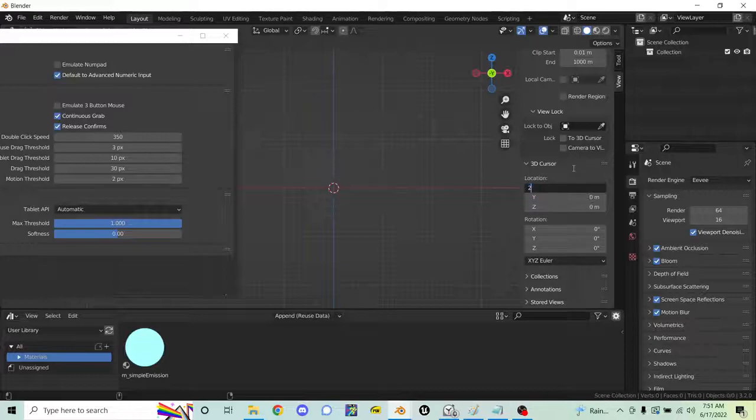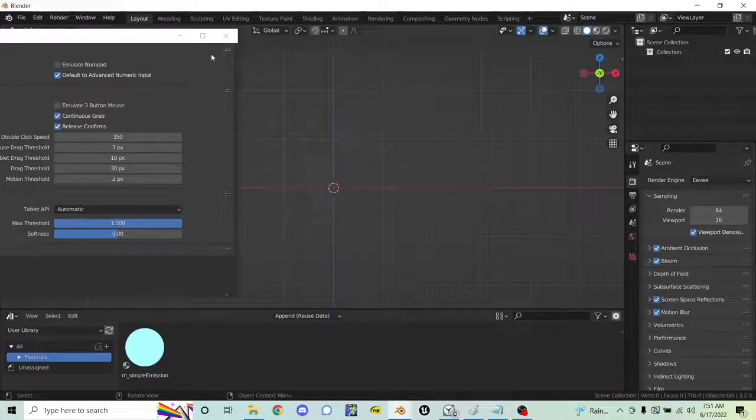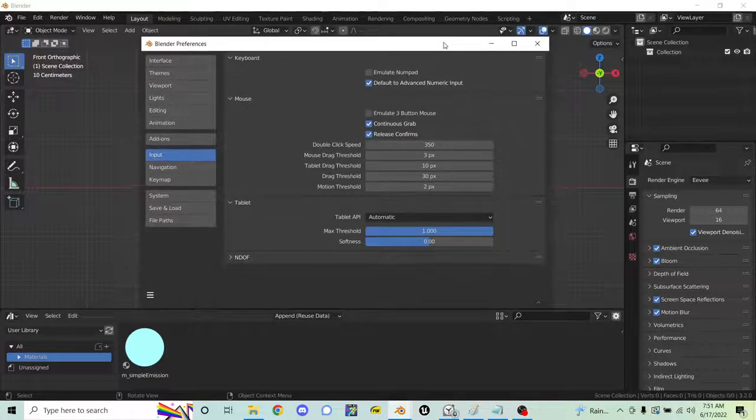Now if I type in 2, it'll go to 2 on the x-axis. Now if I hit 1 times 2, it'll go to 2. Now the reason you can type in like 1.5 times 2, and it'll go to 3, is because I have Default to Advanced Numeric Input turned on. You can actually put in math and it'll do the math like a calculator. All right, now I'm going to hit N and go back to my preferences.